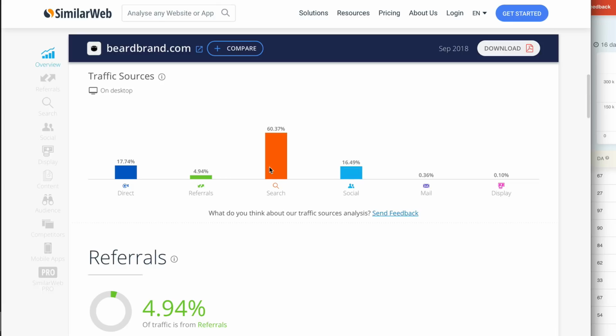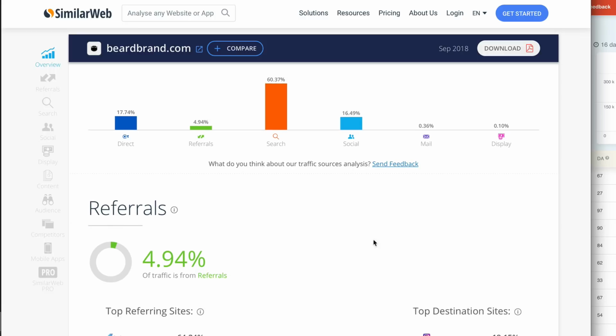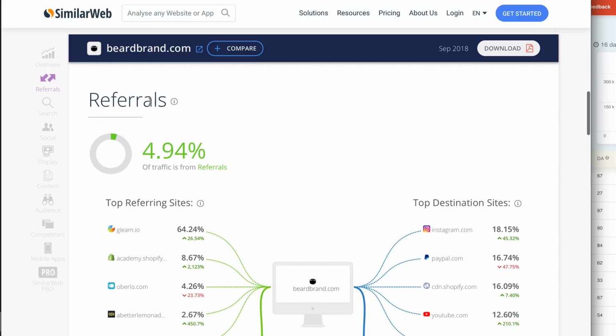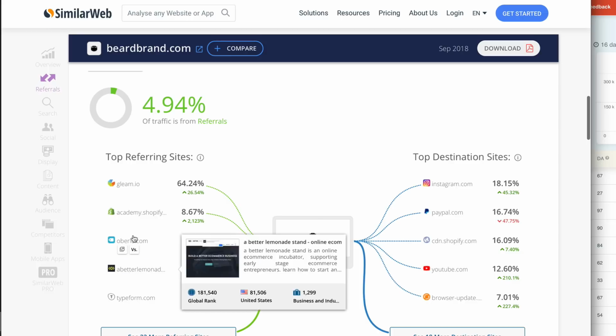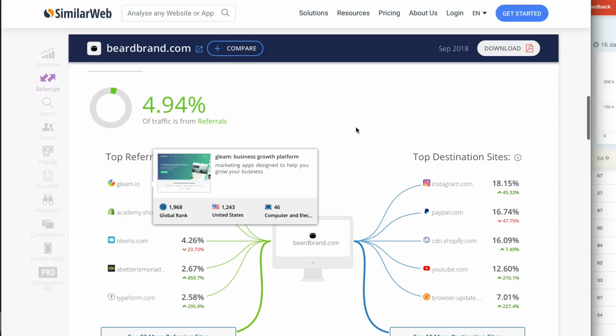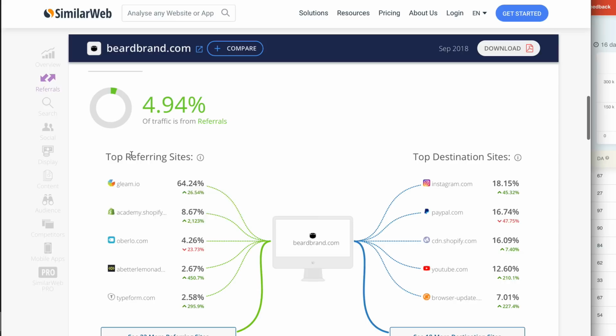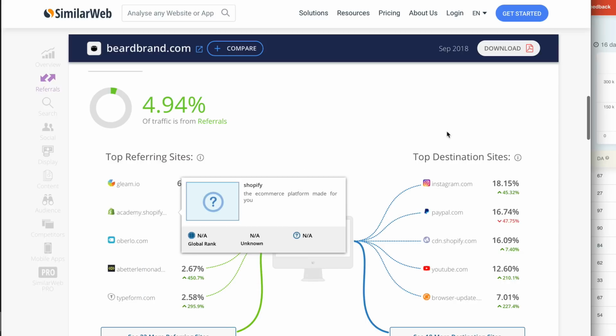So if we're analyzing this website, we want to pay close attention to how they're SEOing their website. Then we can see the referrals that they're getting. These are all places where they're either advertising or linking from. So it makes sense that we want to put ourselves in these places too.